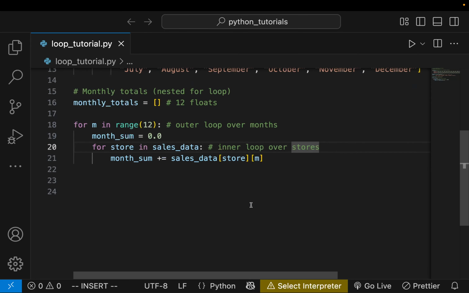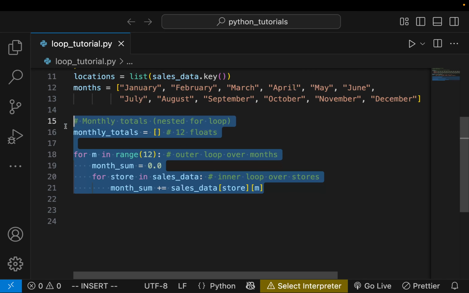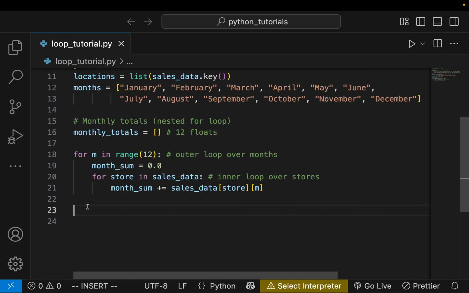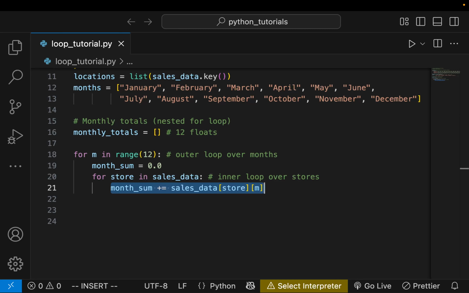So when we are going through this, what are some of the pitfalls that we may fall into and that we need to avoid? Well, don't sum over the wrong dimension. We want to sum across here. We're summing across stores for each month. Then this keeps totals in line with the month indices.